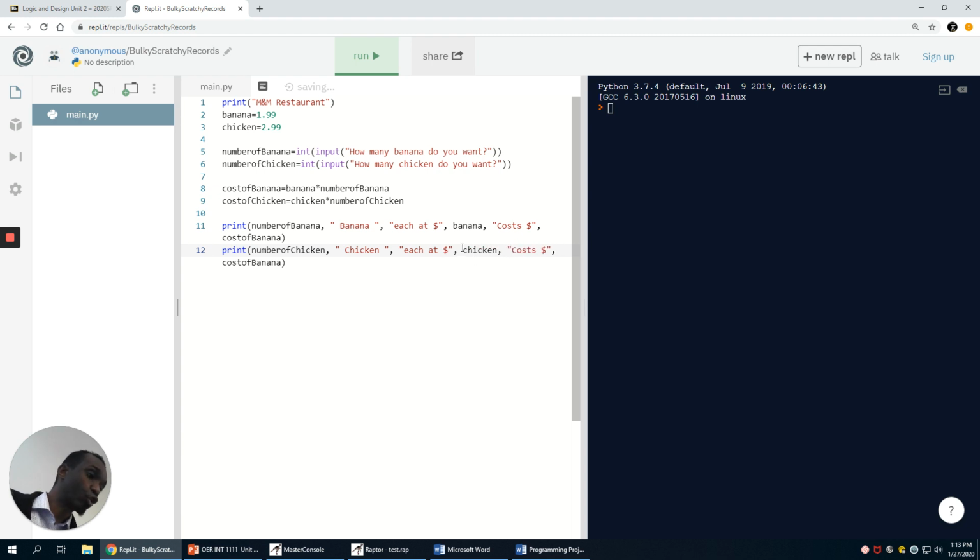The ones that are not in quotation, you make sure that you match the ones that are not in quotation here, the variables you have declared. The quotation is just a string. Okay, instead of cost of banana, this would be cost of chicken.